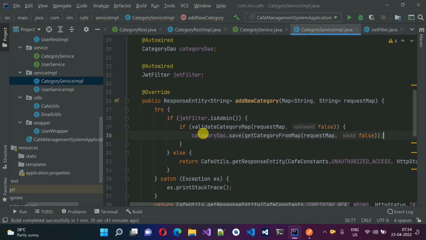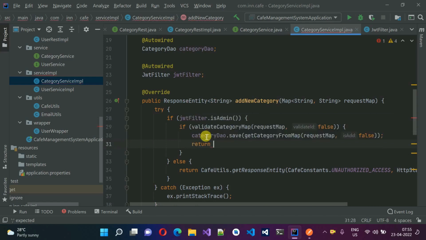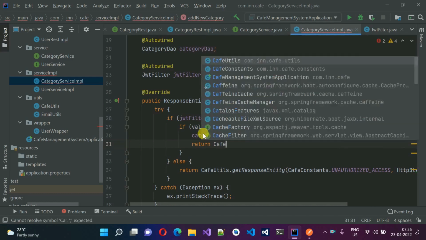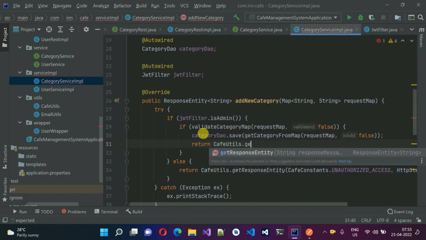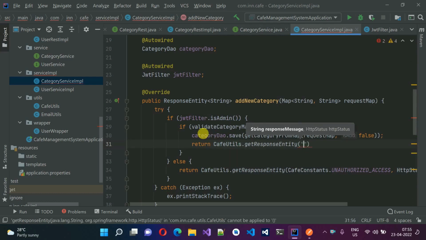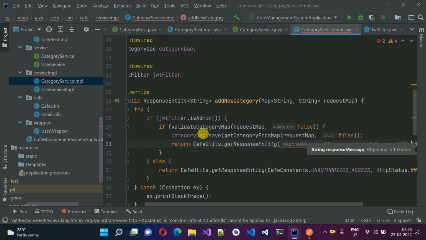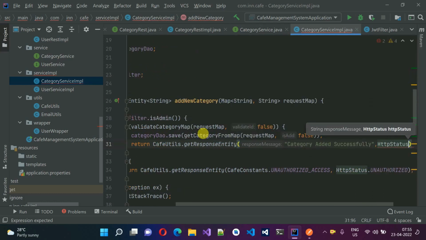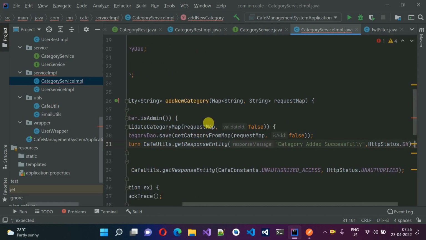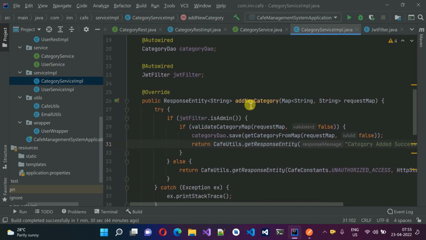Now this will save the data into the database, but the thing is, we also need the response that our category is added successfully. So for that response, return CafeUtils.getResponseEntity, and we need to pass a message, "Category added successfully", and HTTP status will be OK, like this one. Now our add new category functionality is ready.